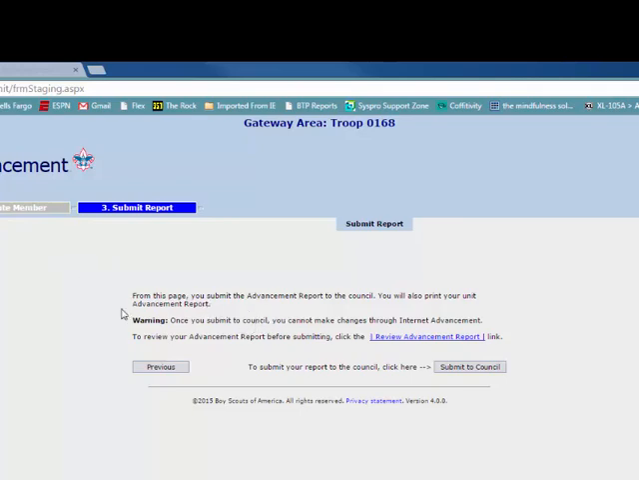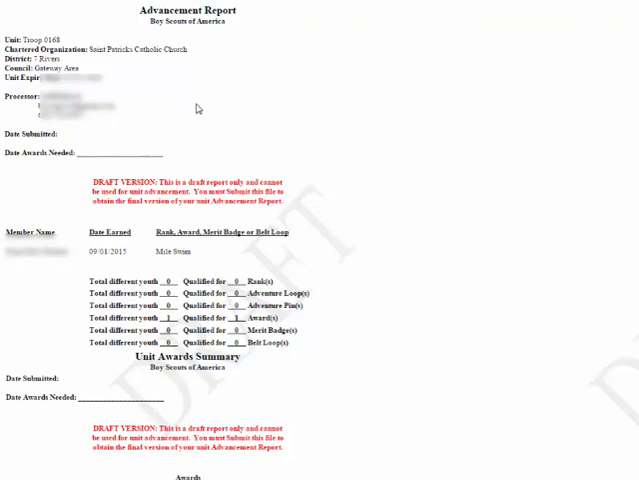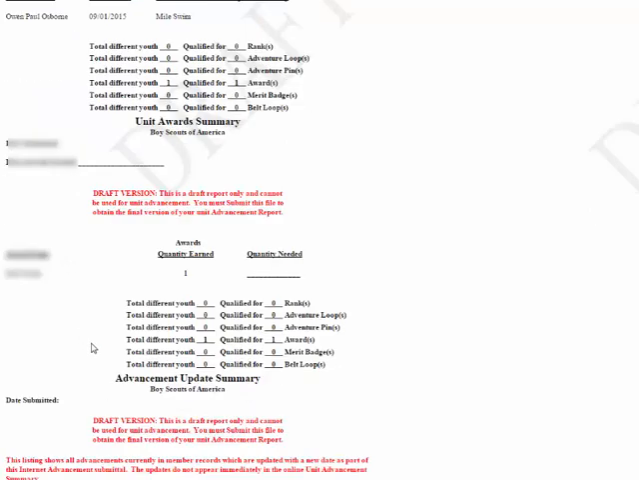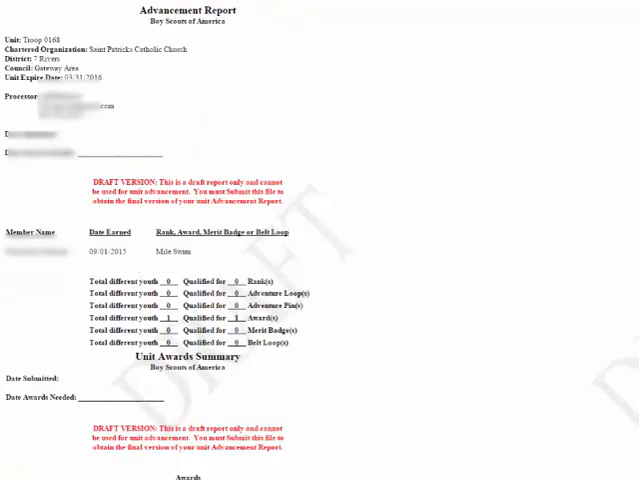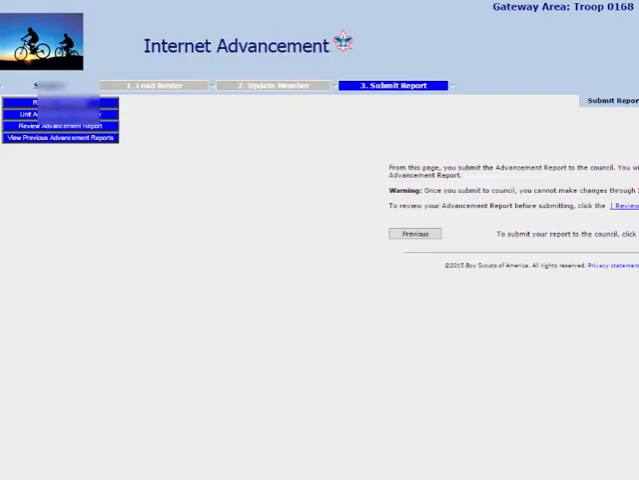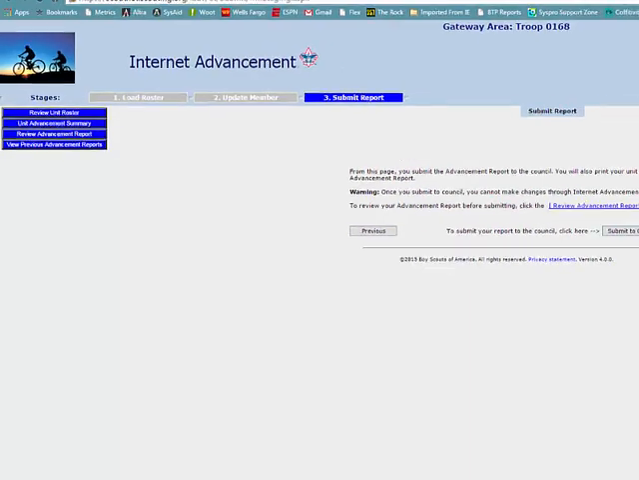So as you are working, you can review the advancement report. As I clicked on it earlier and it was empty, I'll click on this now, and you can see I have 1 scout here, his mile swim award, along with the rest of the data in this advancement report. So the last thing to do is to submit this to the council.